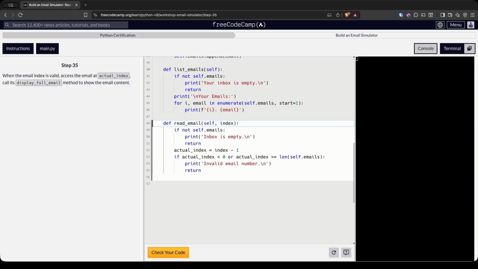Step 35, when the email index is valid, access the email at actual index. Call its display full email method to show the email content. So self dot emails actual index dot display full email.